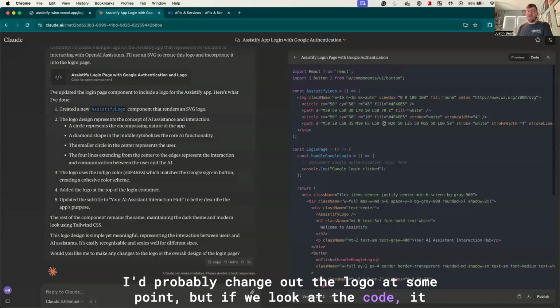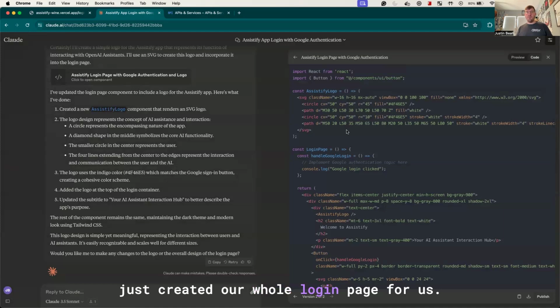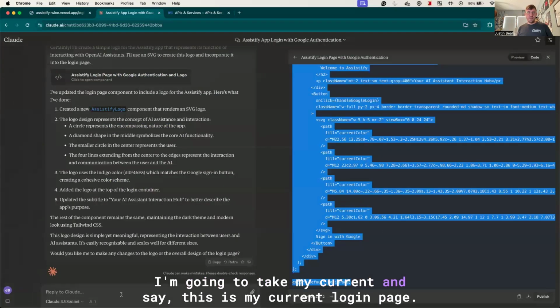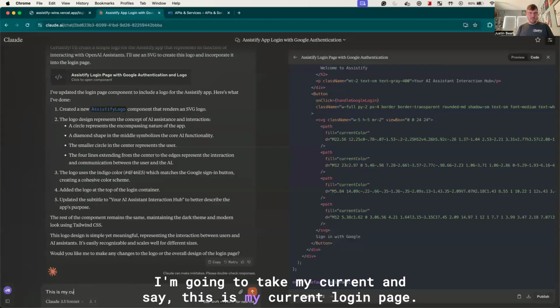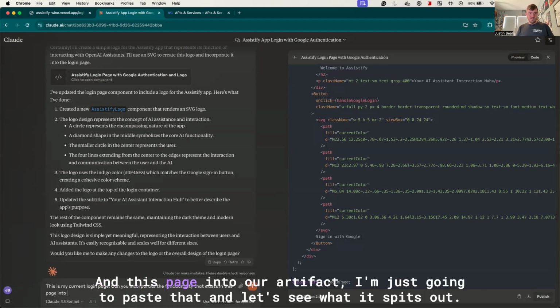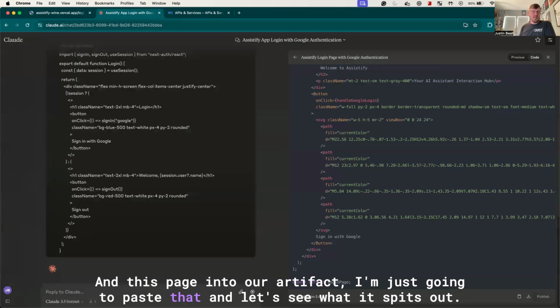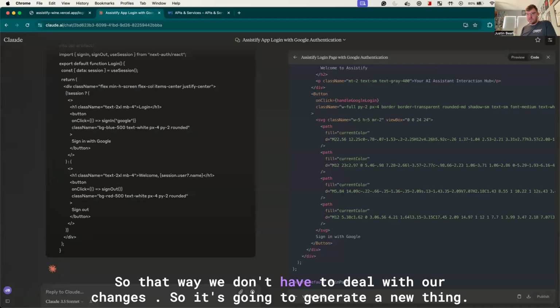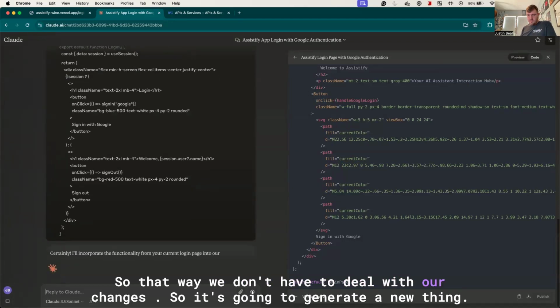But if we look at the code, it just created our whole login page for us. I'm going to take my current login page and say, this is my current login page. Can you incorporate the functionality that exists in this page into our artifact? I'm just going to paste that and let's see what it spits out. So that way we don't have to deal with our changes.